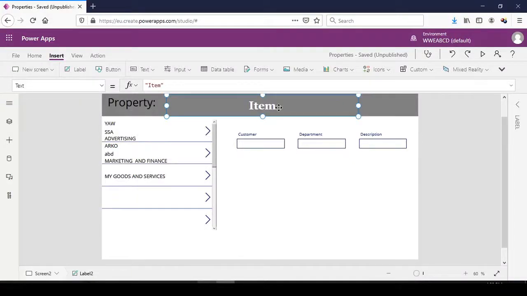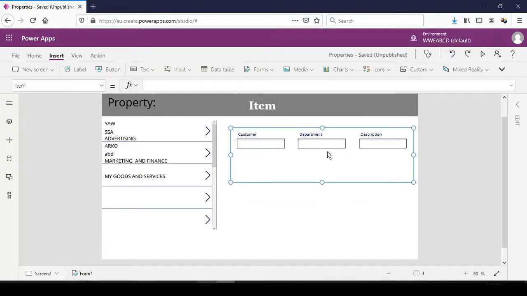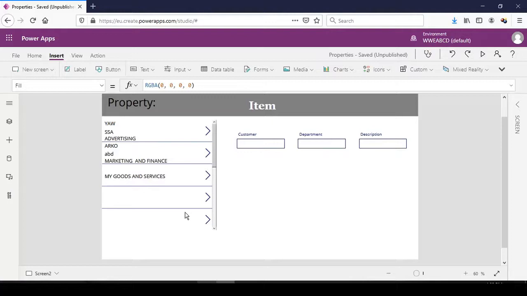The item property. The item property is associated with edit forms and display forms. Now, not to be confused with the items property. The item property is associated with forms, while the items property is associated with galleries, data tables, charts, and other things. Now we are talking about the item property.